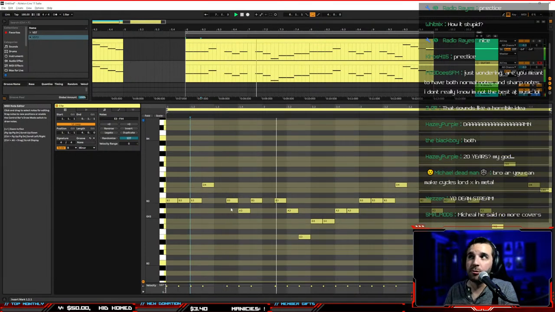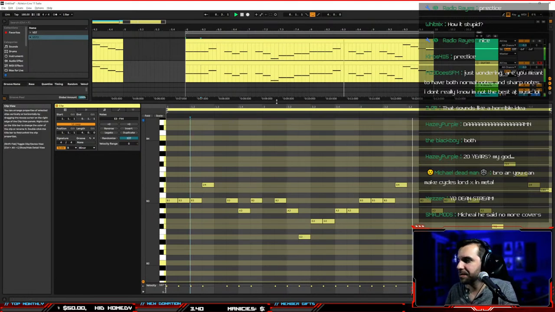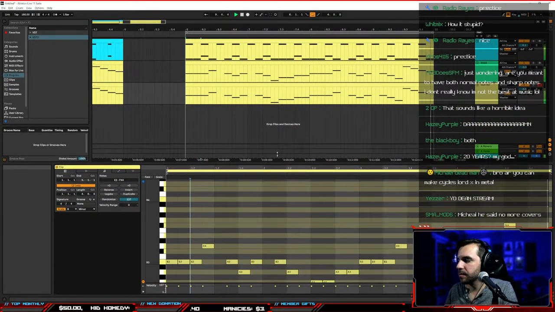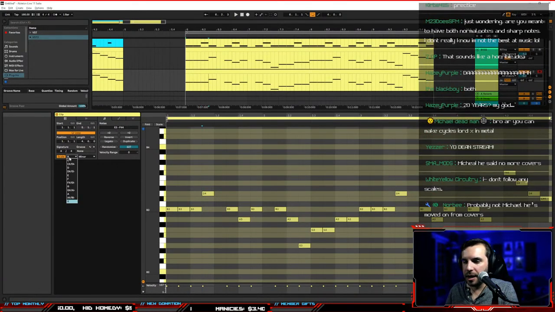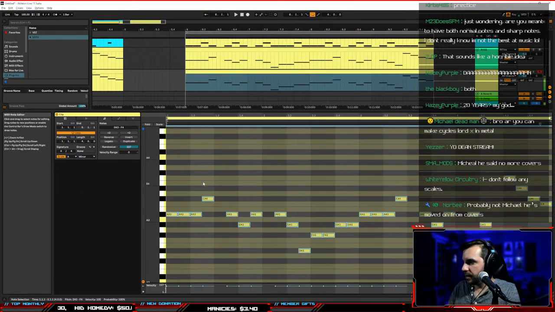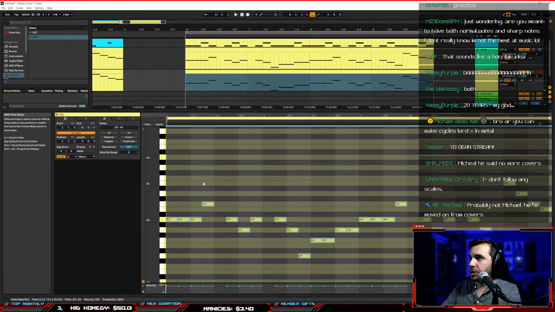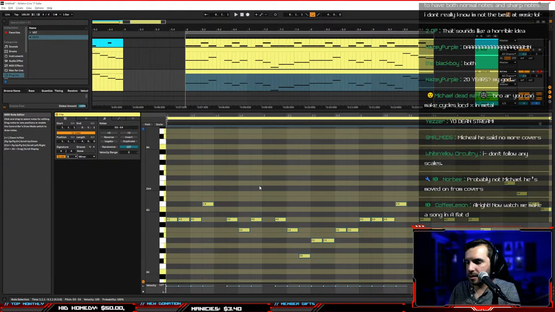We just happen to be writing in B minor for this one. We could just as easily play this in A minor. And in A minor, there are literally no sharps or flats. It's all natural notes. But I like how this sounds in B minor.